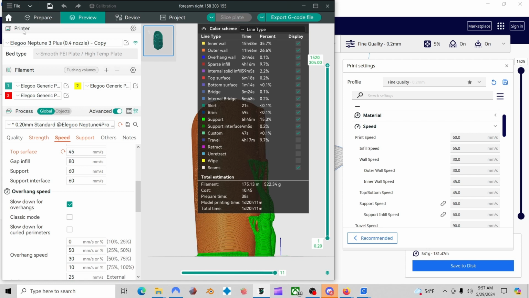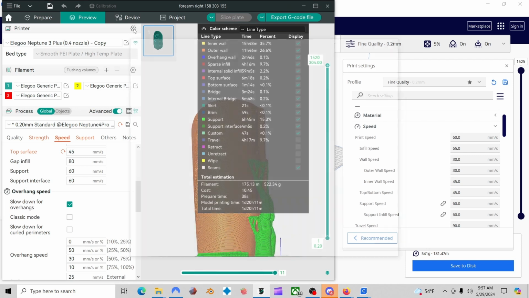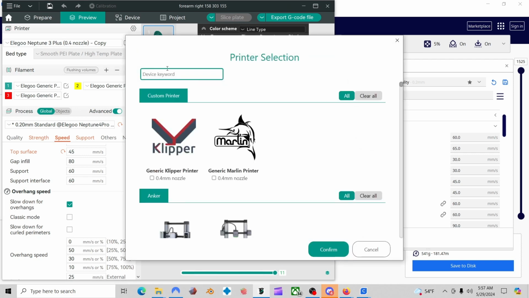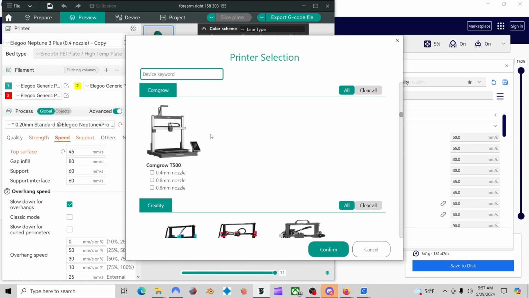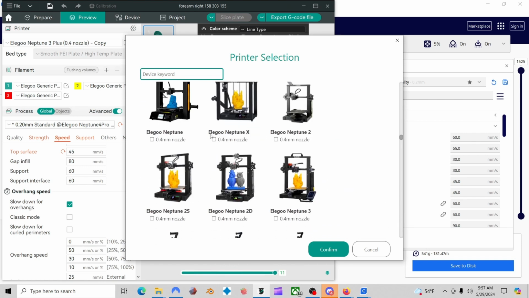So you're going to go to the top here, the printer icon up here. Click it. Cool, it's going to drop down a whole bunch of stuff. You could write the name in there, but we're going to go super Barney style on this. I'm going to scroll all the way down.